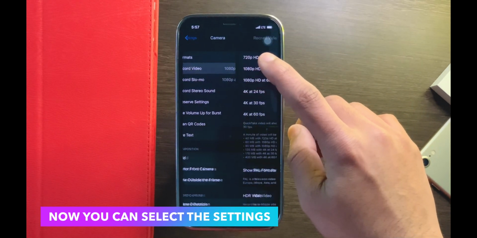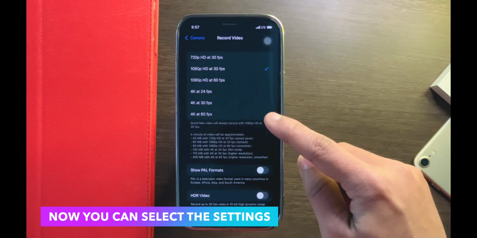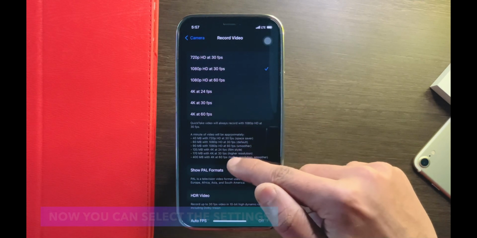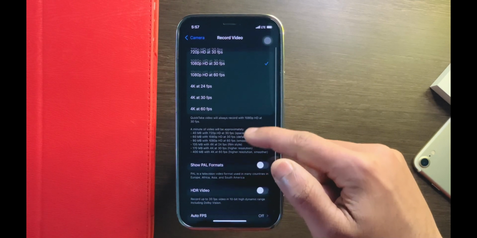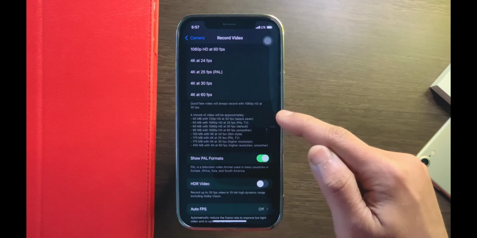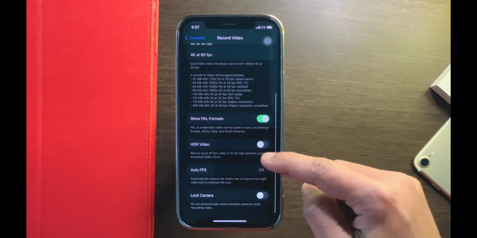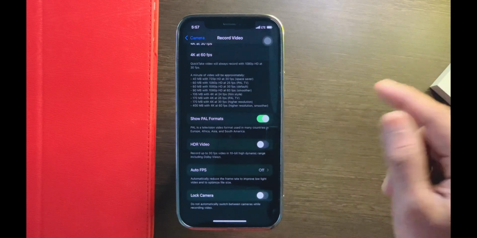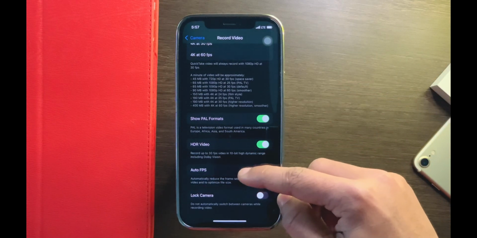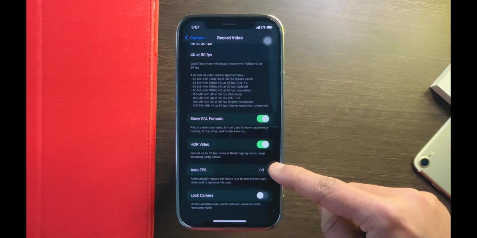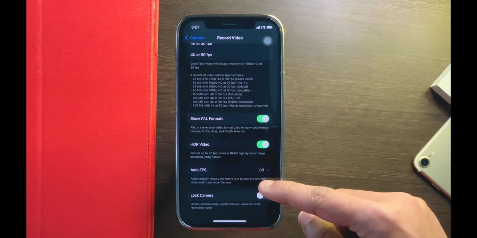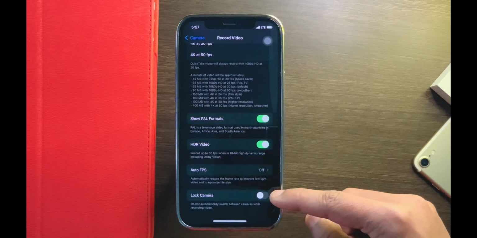Now when we come back, we can see the second option, recording video. You have many options to record the video at. You can go up to 4K at 60 frames per second. And when we come down, you have show PAL formats. Make sure all of them are turned on. And if you want to lock your camera, you can turn on the last option.